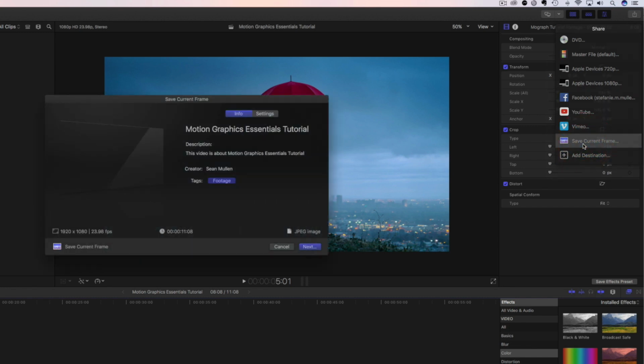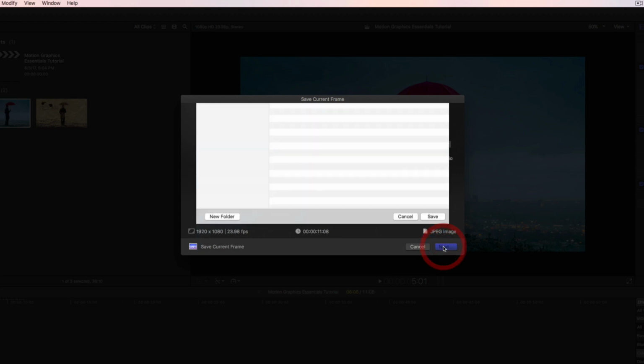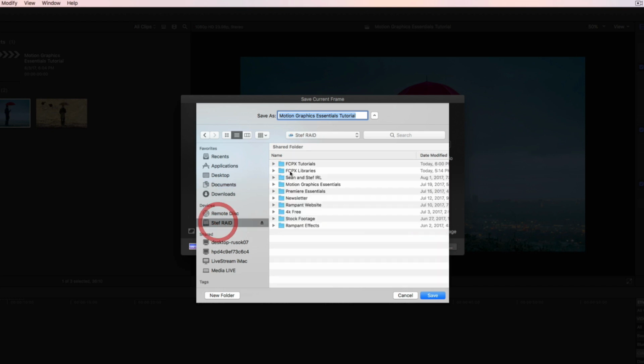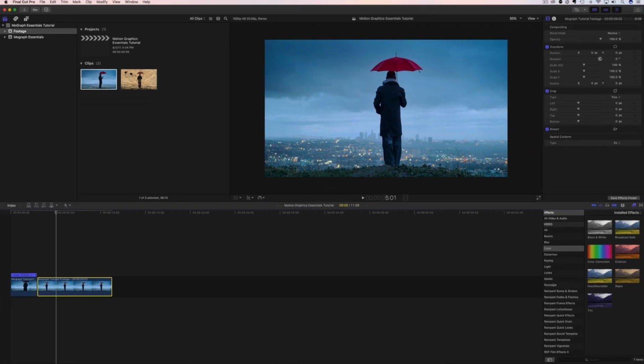So we click Save Current Frame, and you're going to have some options here. There's a TIFF, PNG. We're just going to keep this as a JPEG. Just keep it simple. That works for me. Say Next, and then we need to save it somewhere. So let's go to our tutorial, and let's just add this. We're going to call this still frame. Okay, so we're going to export that. It's going to pop up really fast. There we go. There's our frame. It's already added. I'm going to close that.